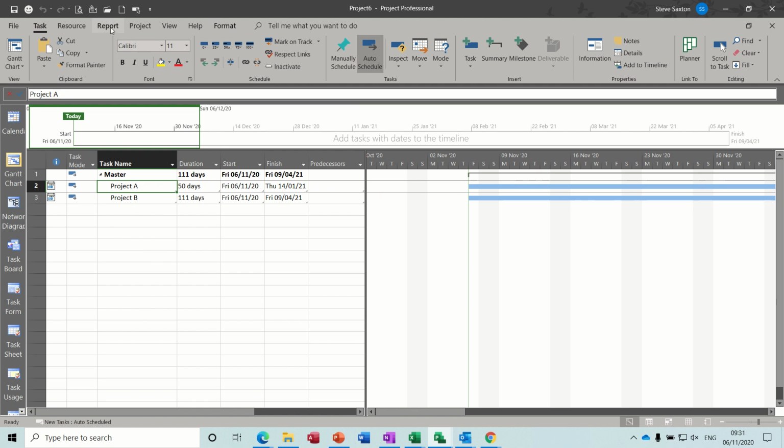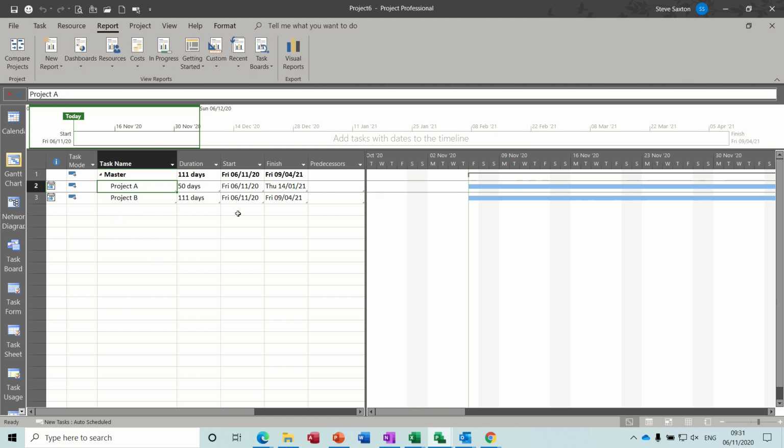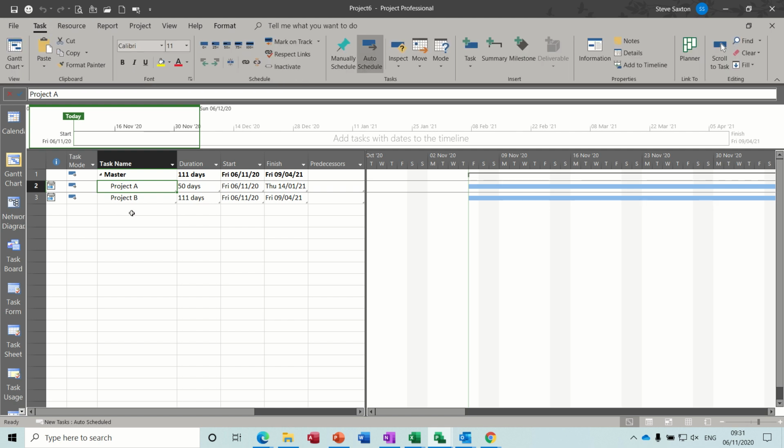So you can then go into reports and create reports based on this information and send that up the chain to whatever management level you need to send it to. So there's two different ways of doing it: inserting a sub-project or using paste special and bringing individual lines in. But both ways, it's a great way to manage multiple projects.